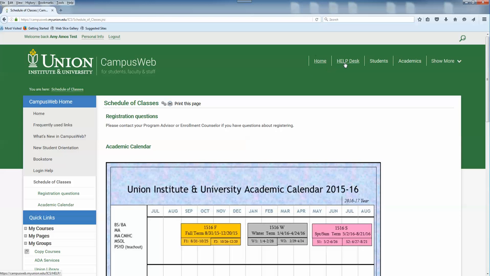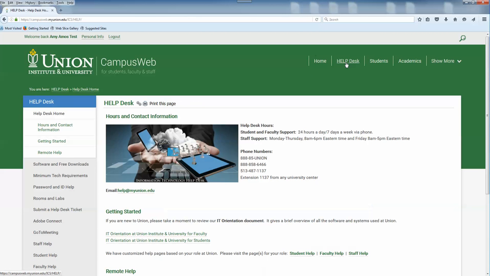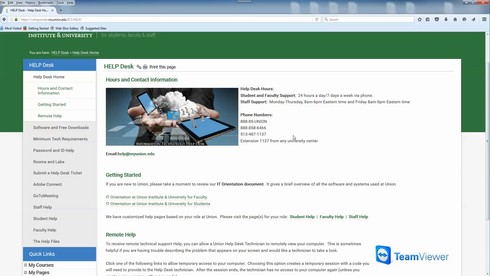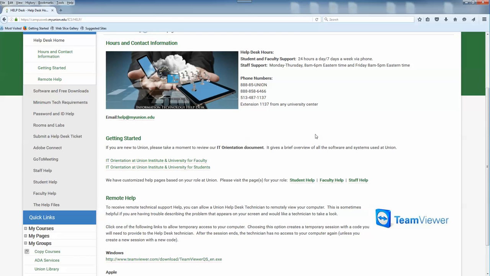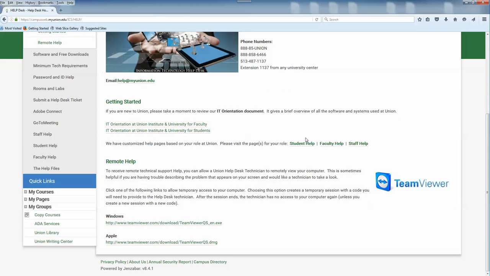The next tab available is the Help Desk tab. The contact information and hours are available, and we do provide support 24 hours a day, 7 days a week. If you ever need to have an IT member remote into your system, there are links to use TeamViewer located here, and this does allow one-time access for them to remote into your system and assist you if need be.